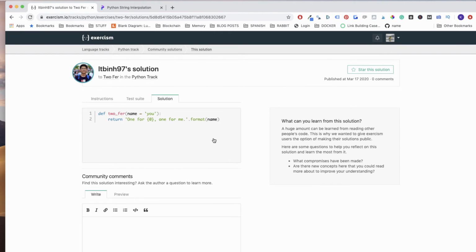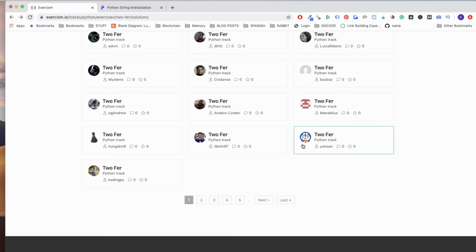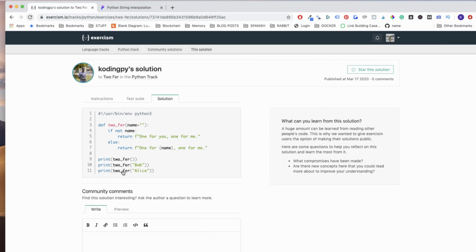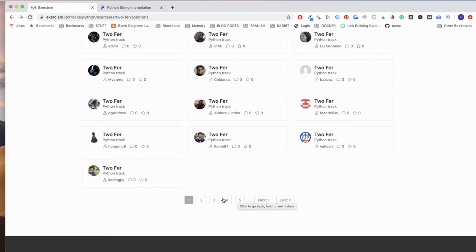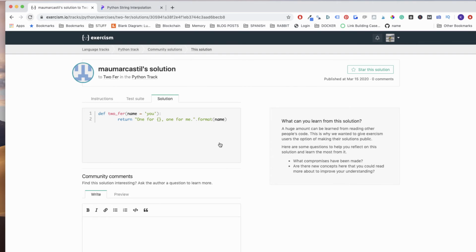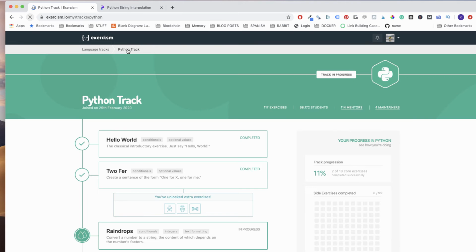So dot format takes index 0, so the first argument in there, and this is if not name, go ahead and print this. If name exists, then go ahead and print it with the name. And okay, so here this person has left the print statements there that they've used for testing out their code. Awesome. So basically, go ahead and have a look and explore other people's code and learn from it. Wherever you come across dot format, Google it, Python format function, etc.